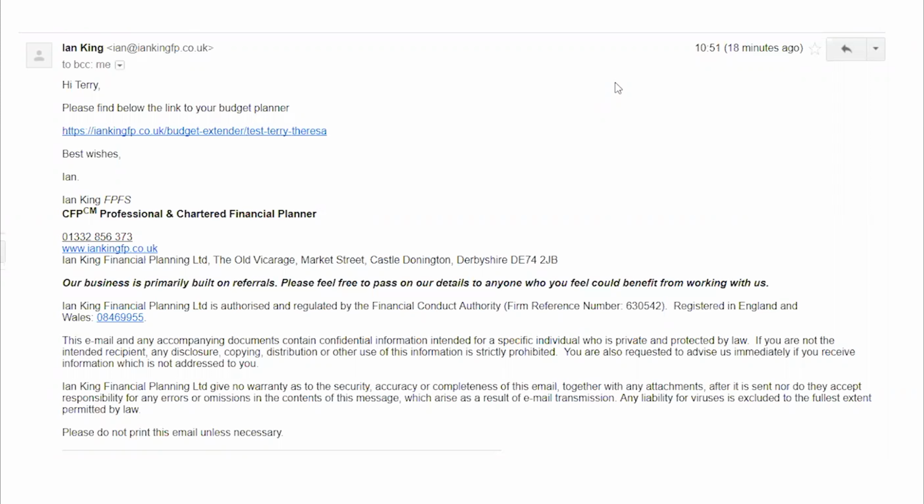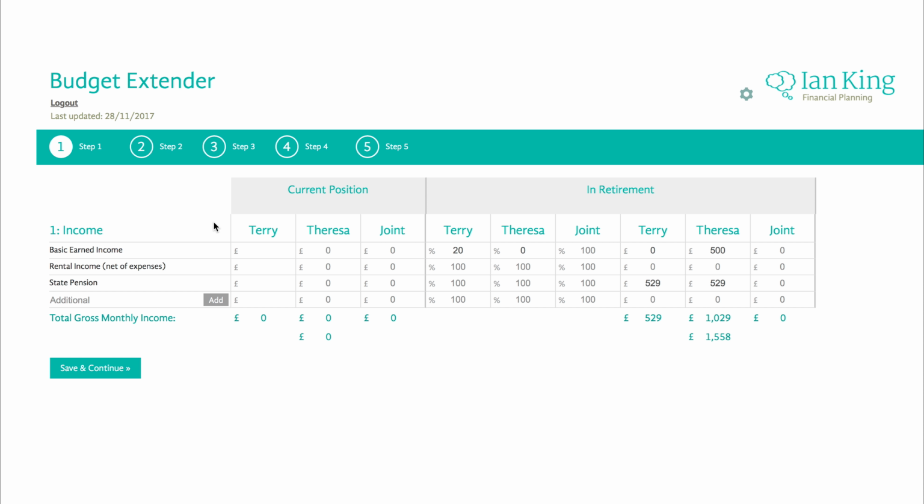Once you click on the link, it will open in your regular web browser. To protect your personal information, you will need to log in to gain access to your budget extender. We will supply details of how to do this separately.